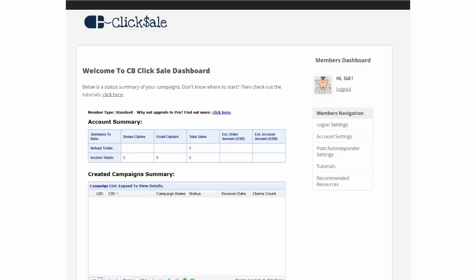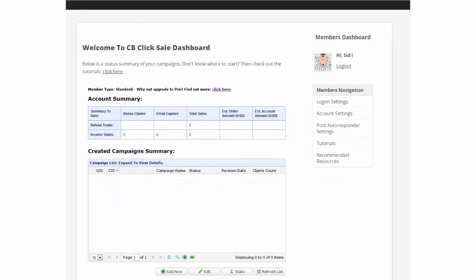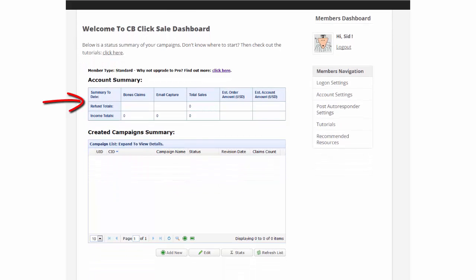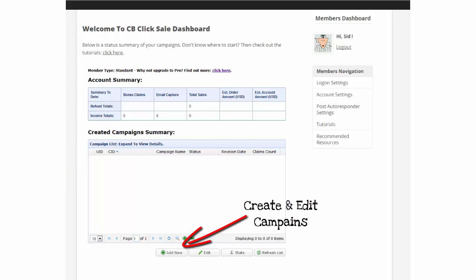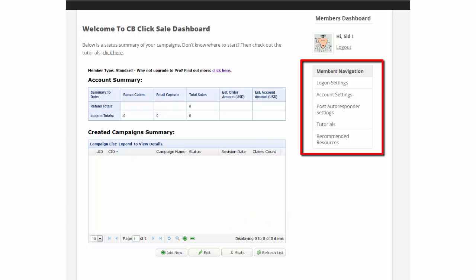Here's the members dashboard. Here you can see the overall account performance based on totals for bonus claims, email capture and sales figures. Below that is the campaign summary table, which highlights bonus claims against receipts and is also where you can create and edit your campaigns. And here on the right is where you can amend your logon, account settings, as well as integrate your autoresponder using the post data method in addition to other resources.